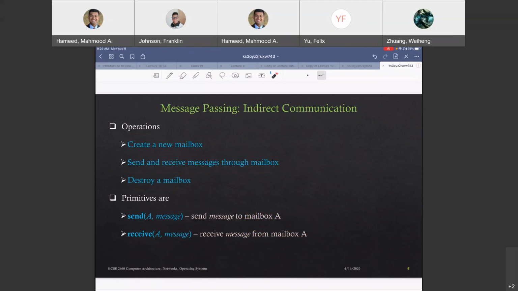What are the primitives that are involved? Send and receive again. What is A here? A will be the mailbox unique ID, the same for both of them. And then the message identifier talks about which message you are sending. But A in this case will be your mailbox unique ID. And then the other two are your message identifiers.